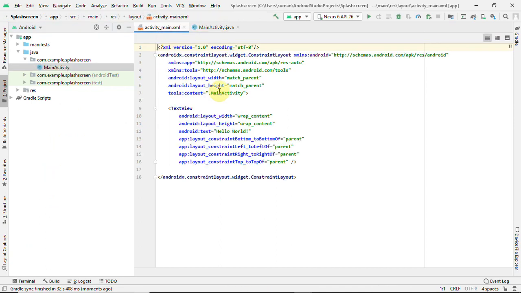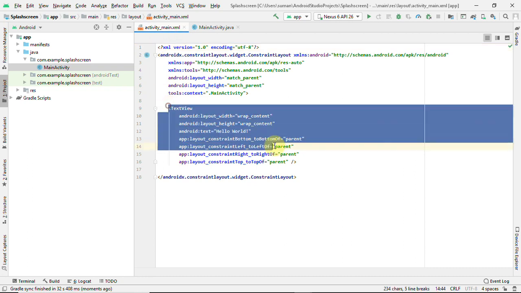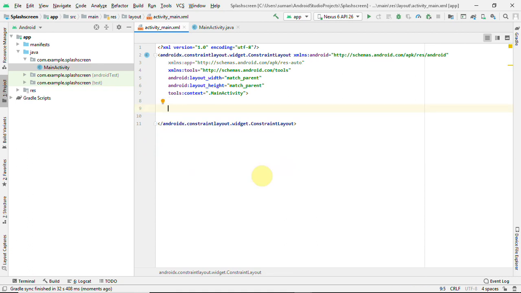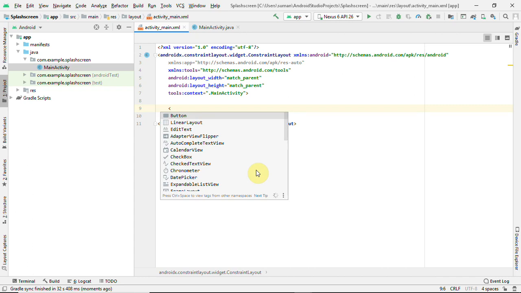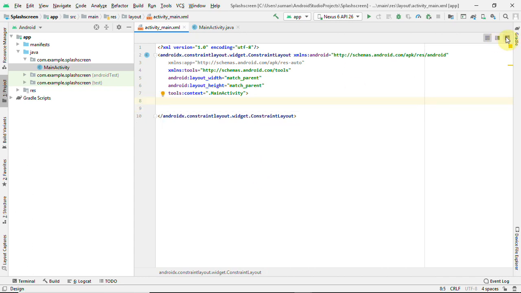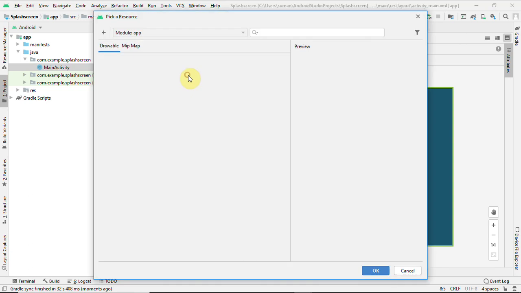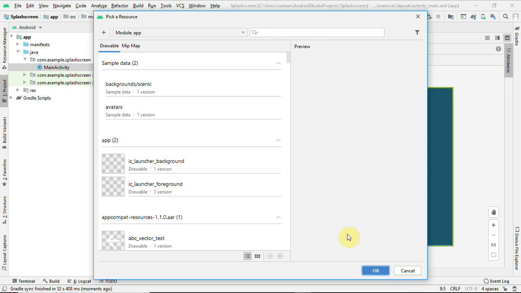In activity main XML, we don't want a text view in the first activity. As I told you, when the first screen loads, the first XML loads, it should have a basic image. So I'll add an image tag. Okay, image. Why is my system going a little bit slower?